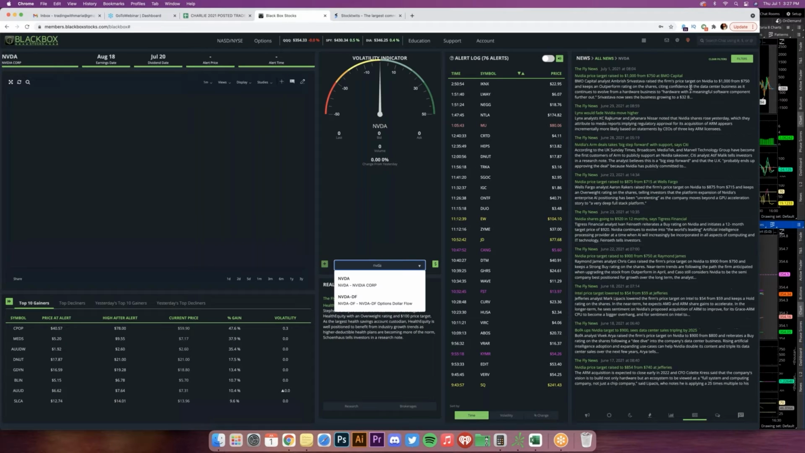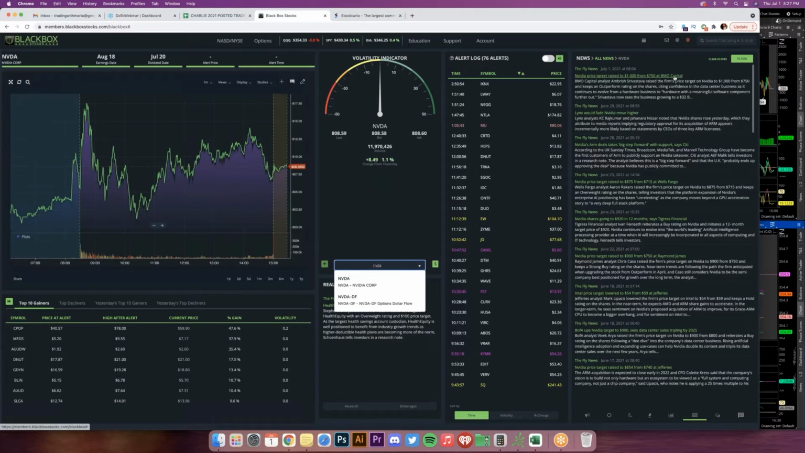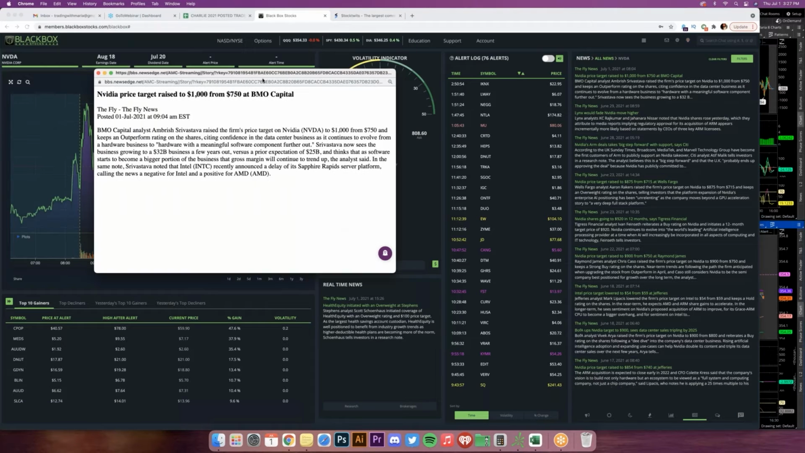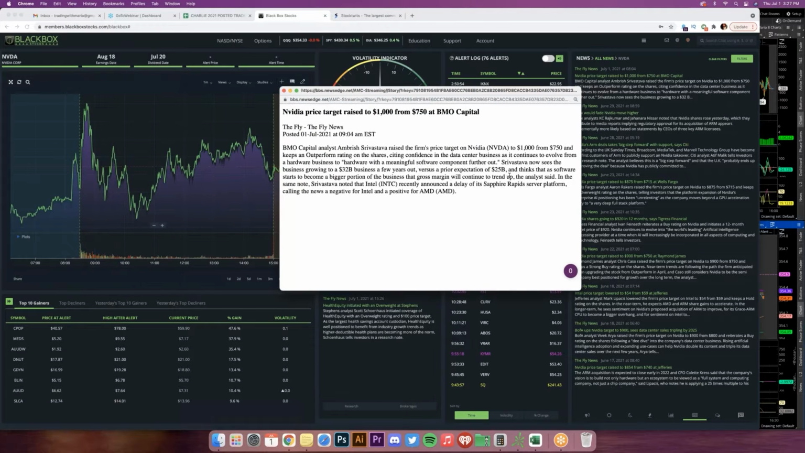This morning, we had BMO raise the price target to 1,000 from 750. And it says that the analyst is citing confidence in the data center business as it continues to evolve from a hardware business to hardware with a meaningful software component further out. Analyst now sees the business growing to $32 billion in a few years versus prior expectations of $25 billion. So that's actually pretty substantial.